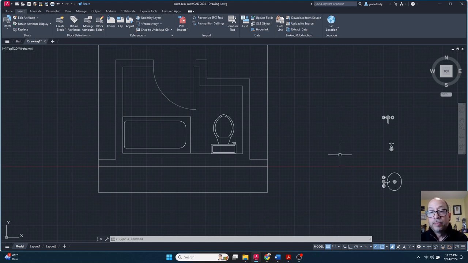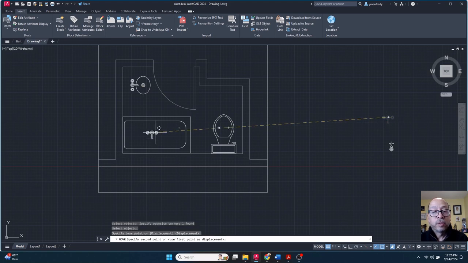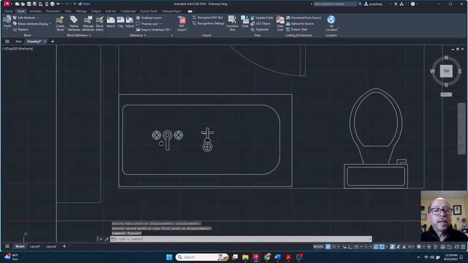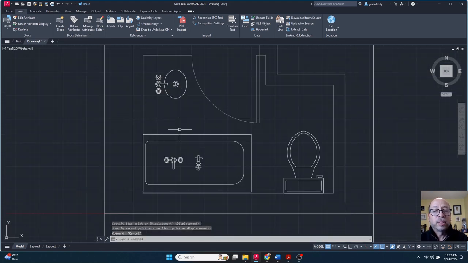So let's move this into position here somewhere. Let's move these faucets into position here. I guess that's the shower. I don't think I need this one because that one is part of the sink there. So I'm going to erase this one here.